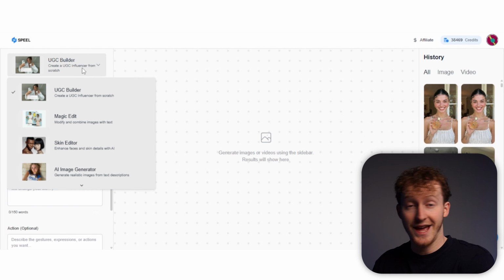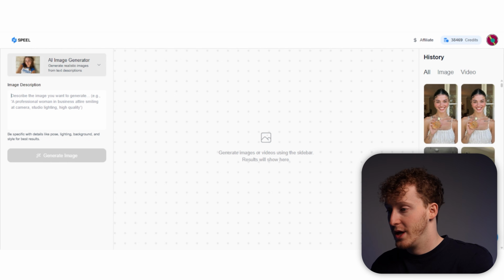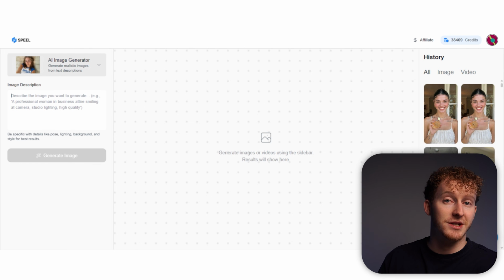Head over here and click the AI avatar generator, also inside Speel. You don't even have to leave the platform. Now, what you can do here is just describe the actor that you want, and you do not need any prompt engineering experience to do this.